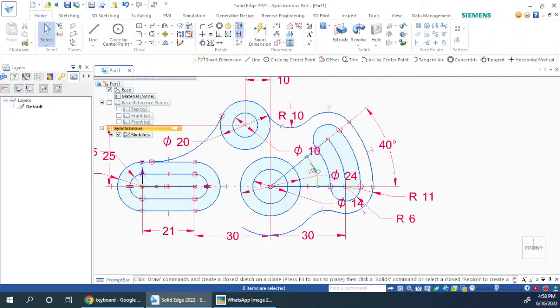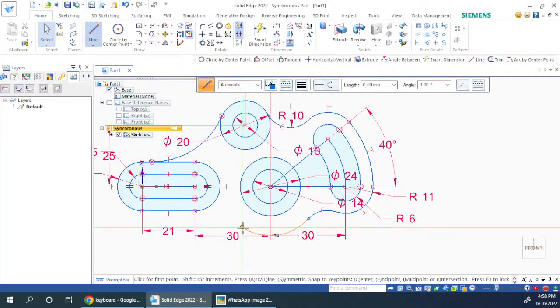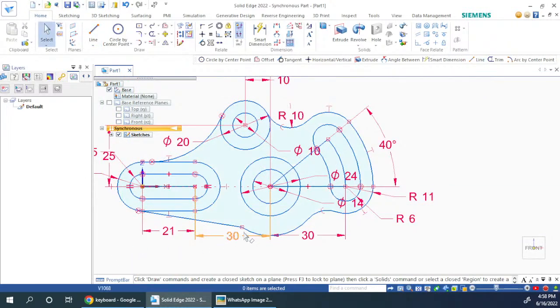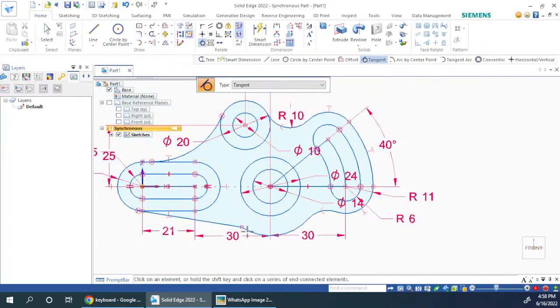So this arc, the inner arc, is not required. Let me just delete it, and I just need a line which is tangent on this side. Let me do a line here. This has to be tangential to the arc here. Okay, and then these two, arc and this line, they need to be tangential again. So choose tangential constraint, select this and the line.